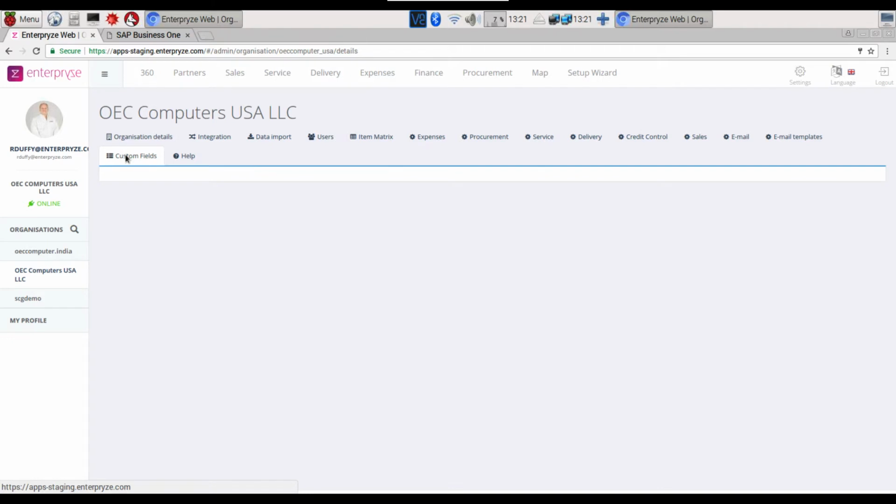When you click on Custom Fields, you'll now see that we have enabled user-defined fields in a number of these objects. Remember, that's what we call the master files and the transactions in SAP Business One that you can access through Enterpryze. We call them objects. So you'll see right now we have our opportunities, sales, purchase, service, activity, delivery, and partner objects. So for example, let's say you've created some user-defined fields in your business partner master file.